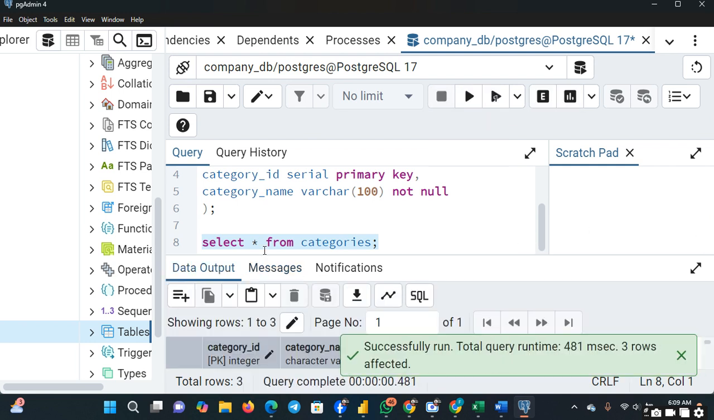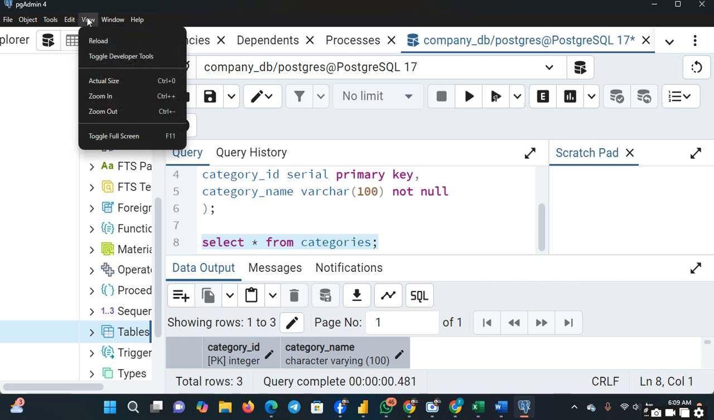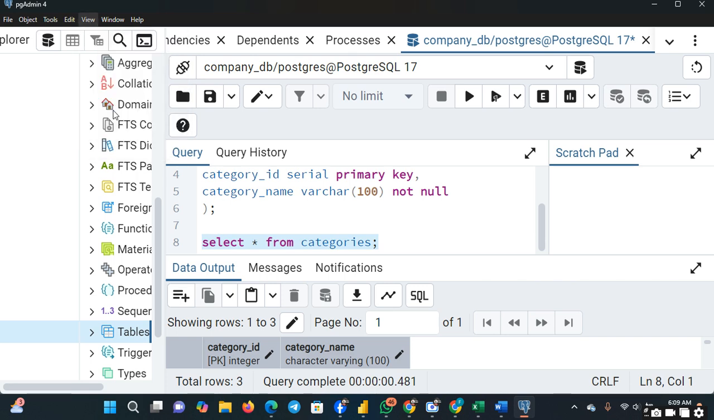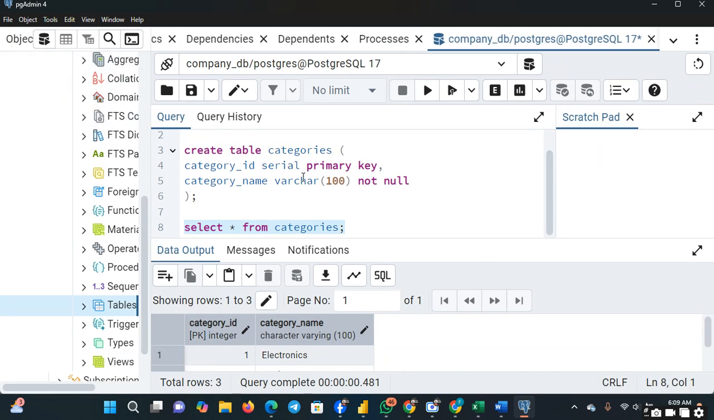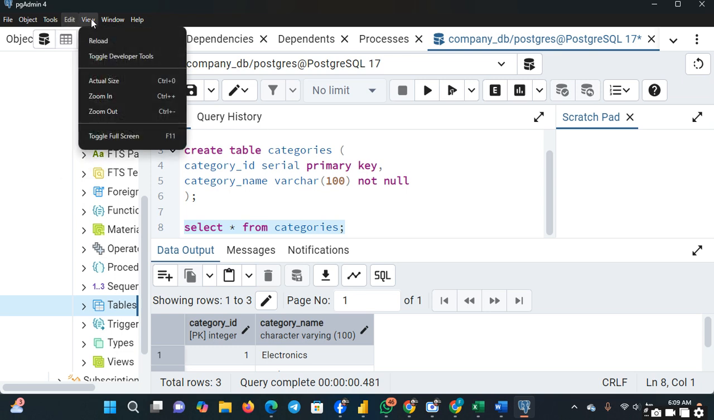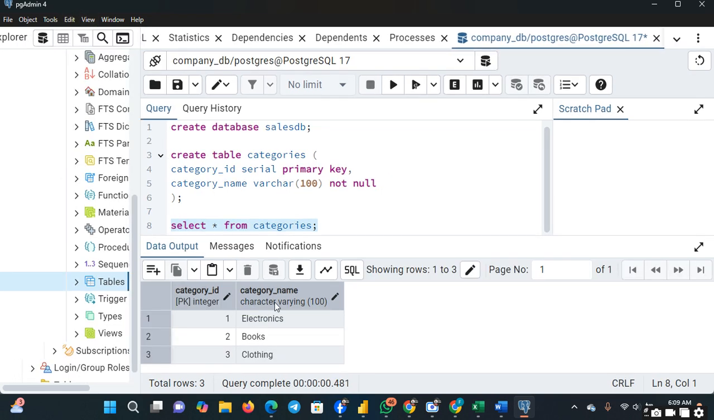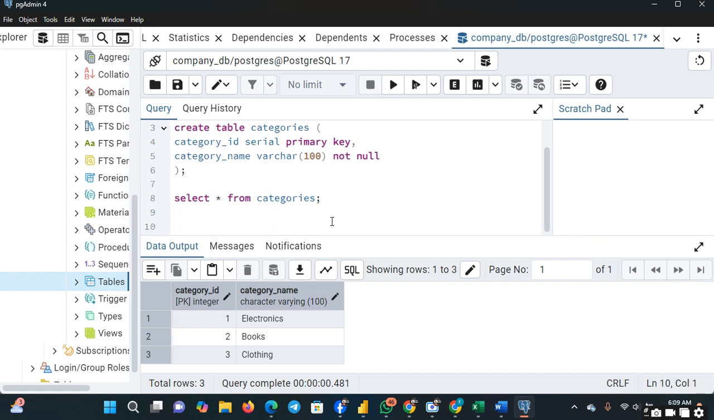Wow, it exists. So the table is inside. Let me reduce this so that I can see the table. So this is the table here. Can you see that? So the table exists. These are the data that are even inside it. So categories have been built before. So now let's also try to build another table.